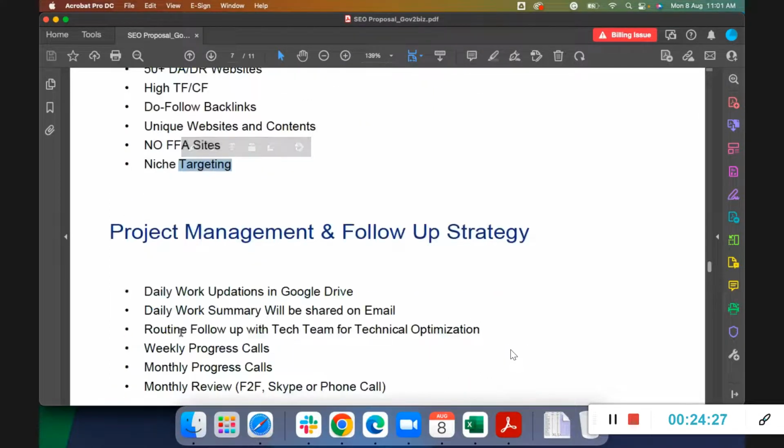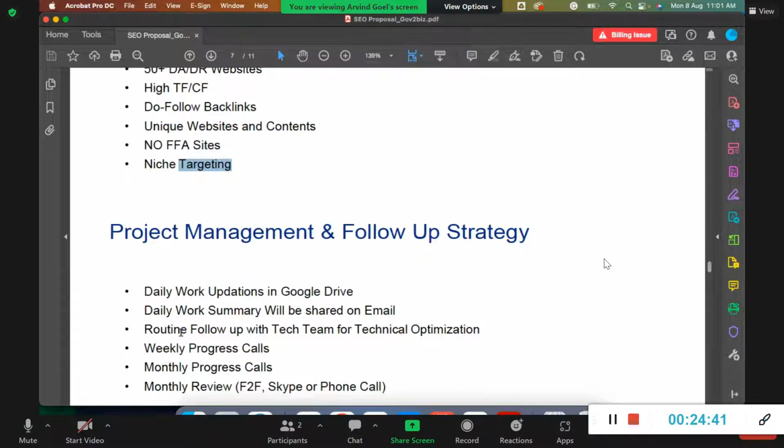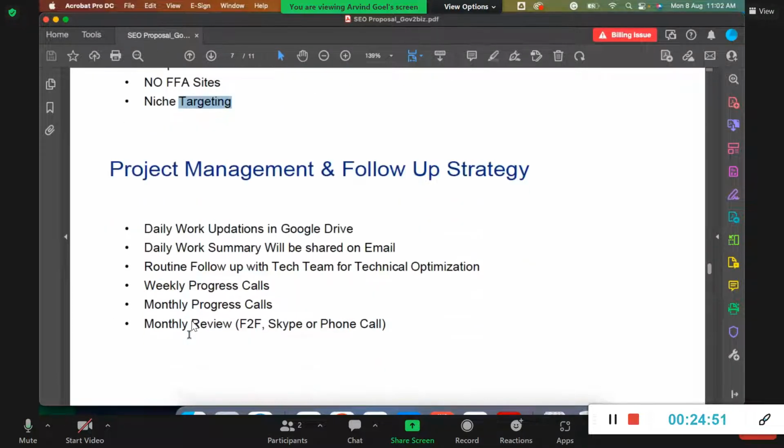And further, we work on Google Drives, which are shared with you. So you can check the real time progress of the work on a daily basis. Every week, you'll have a call with their SEO head or lead to discuss the weekly progress. And every month, there will be a monthly review meeting. And after that, you have to pay for that month. This is all shared daily work updation in Google Drive, in the format. Yes, yes. Okay.